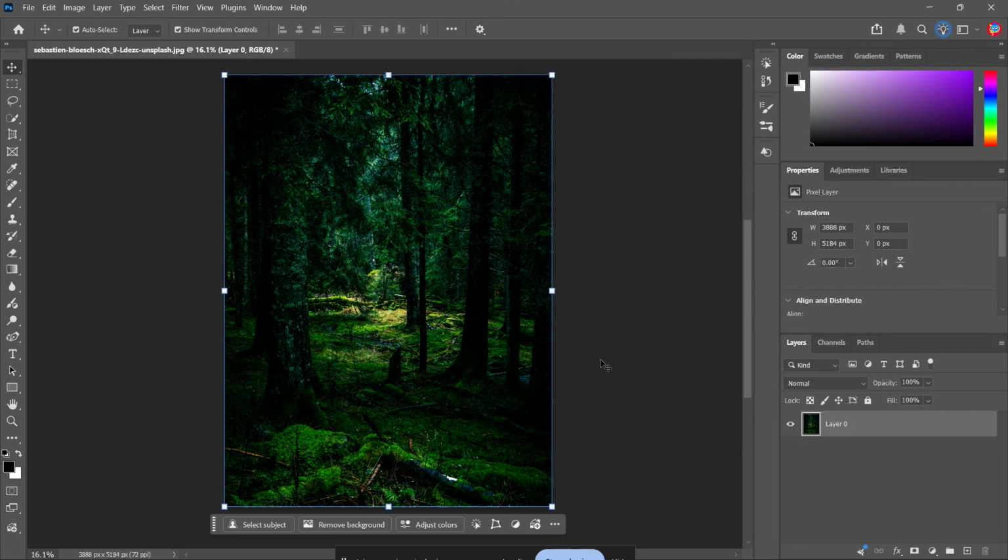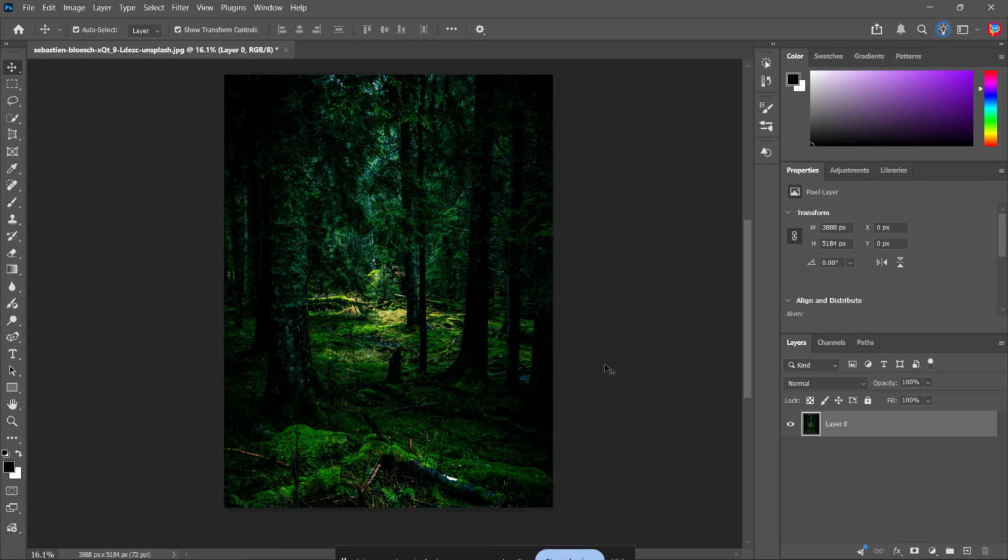Now let's move to the second method, which is rotating the entire canvas. This is the one you want if you imported a photo that's sideways, upside down, or just needs the whole document reoriented. Instead of rotating one layer, this changes the view and layout of the full image workspace.